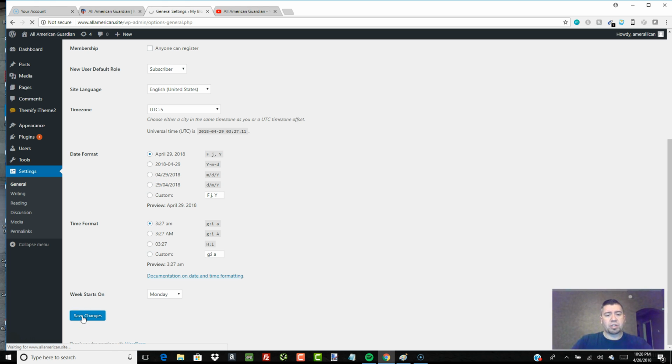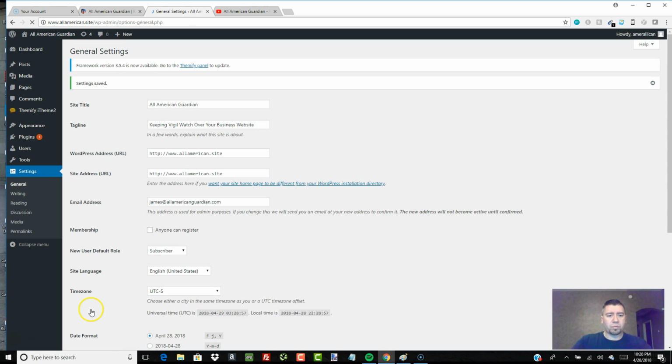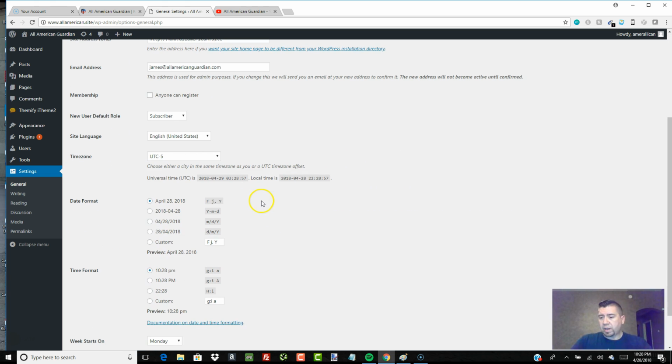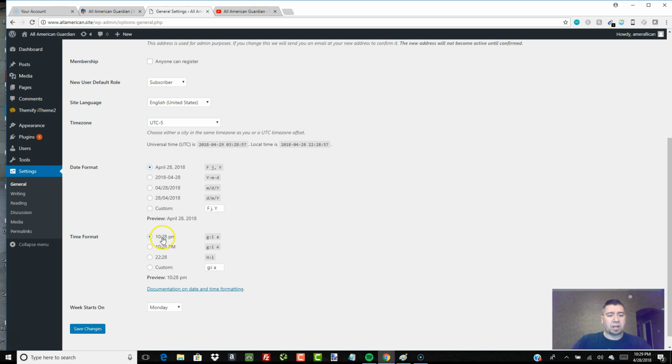I hit save changes, and then I'm going to see if I chose the right time. Right here in Houston, Texas, it is 10:29 p.m. and you see here 10:28 p.m. Pretty close. It's off by a minute, but as long as this isn't saying 11 or 12 or 9, then I know that I did this right. And if you need to, you can just make adjustments and hit save changes if you're not sure which time zone you're in.